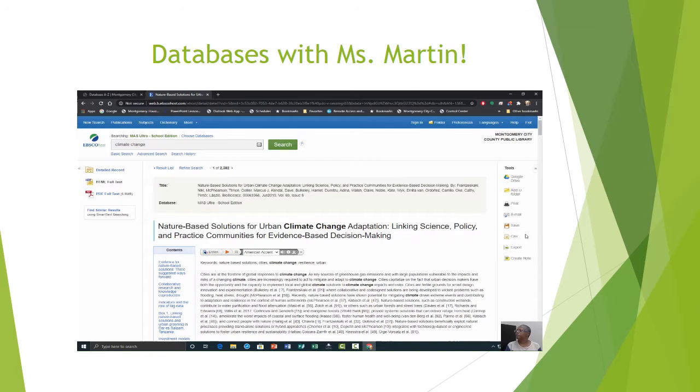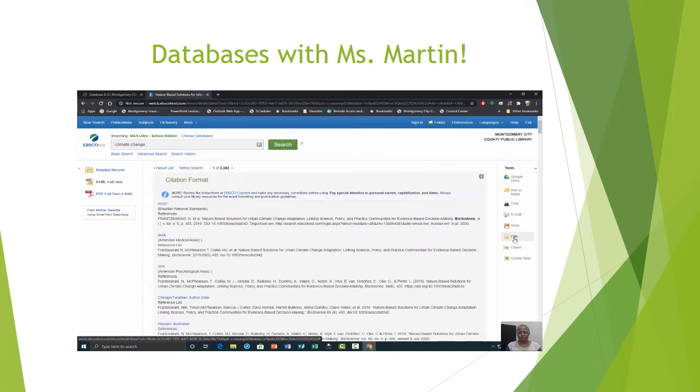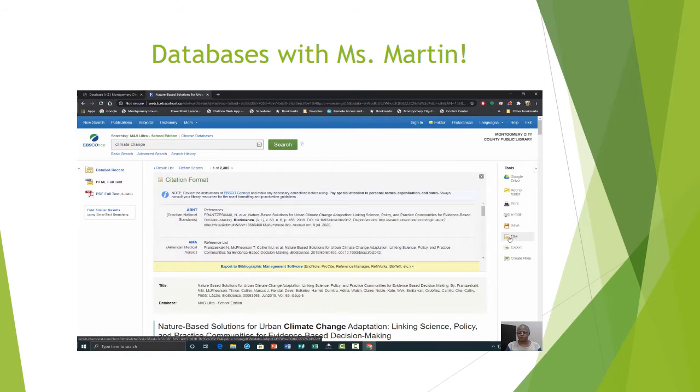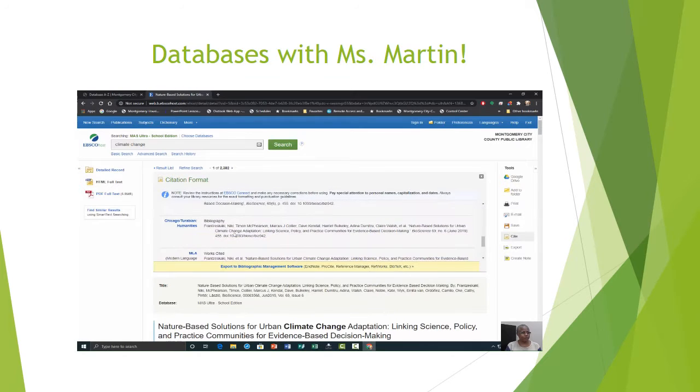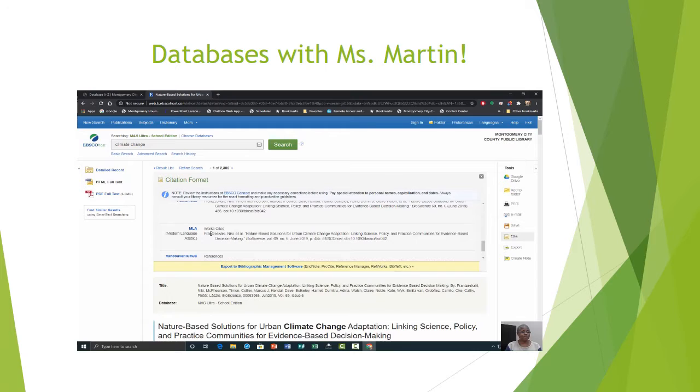To your right, you have your different tools. You can print this article if you need to, or you can have it sent to your email or save it to your flash drive. You can also cite your article. EBSCO has it already formatted for you, so all you need to do is copy it.